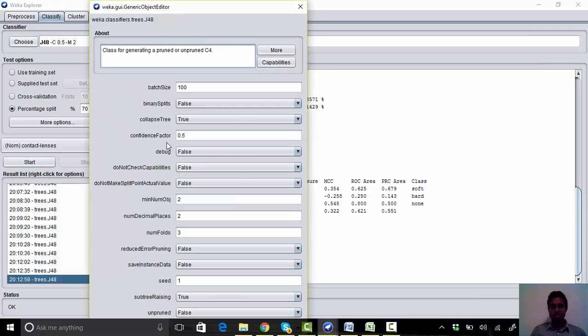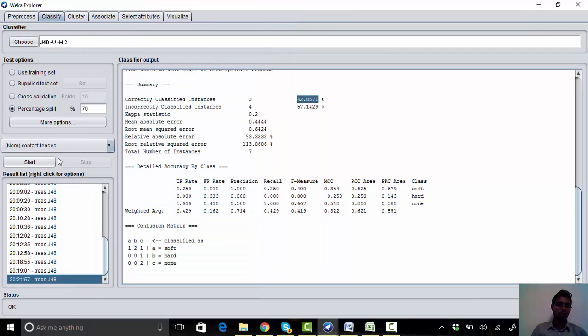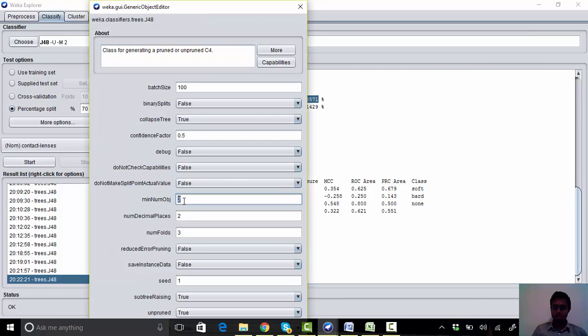Now let's try to change a few things and see how it affects our model. Here we can change the confidence factor, we can change the minimum number of objects in a node, and we can also set the pruning to true, which will prune our tree. Now let's see what output we get out of it. If you run it, we can see after pruning we are not getting any increase in the accuracy. So let's try to change the number of objects in a node.